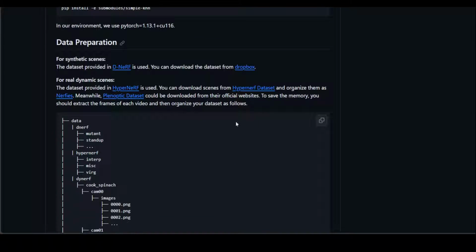They have also discussed their data set, which is provided in D-NeRF, and you can also download this data set from Dropbox. And this is still all being updated. So when you are checking it, maybe down the road in a few days, it might be a bit changed. Also, for real dynamic scenes, they have provided this data set in HyperNeRF, and you can also download these scenes from HyperNeRF datasets and organize them as Nerfies.